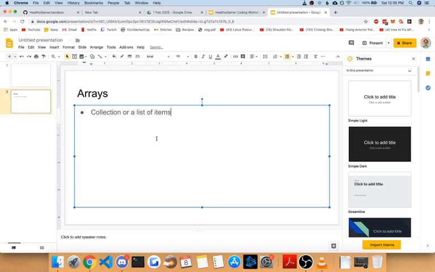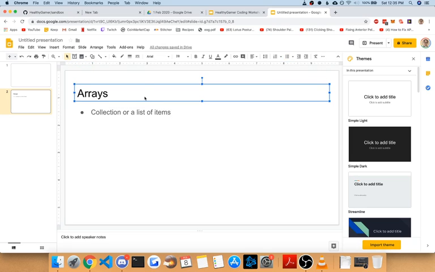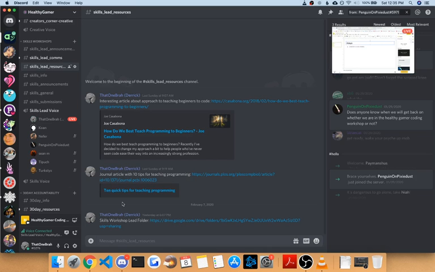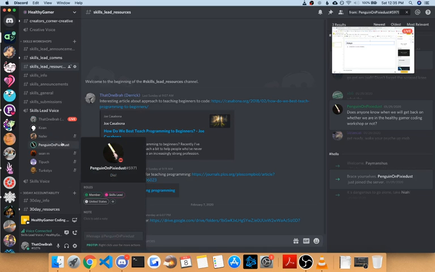Basically, arrays are for storing similar items, usually in most languages, especially when they're strongly typed, where they have specific explicit types for each of their variables. Are you familiar with the typing of languages, Penguin? Somewhat, yeah. I know only Java.